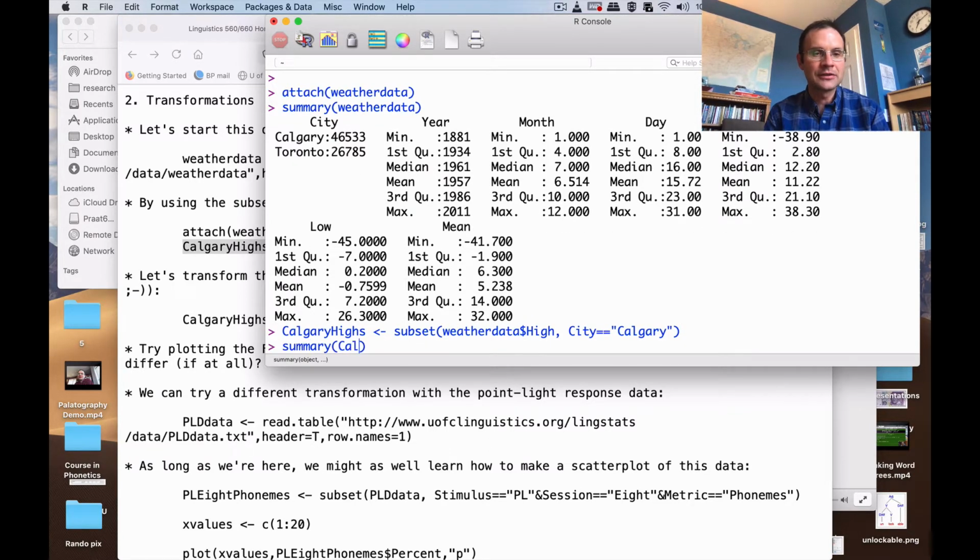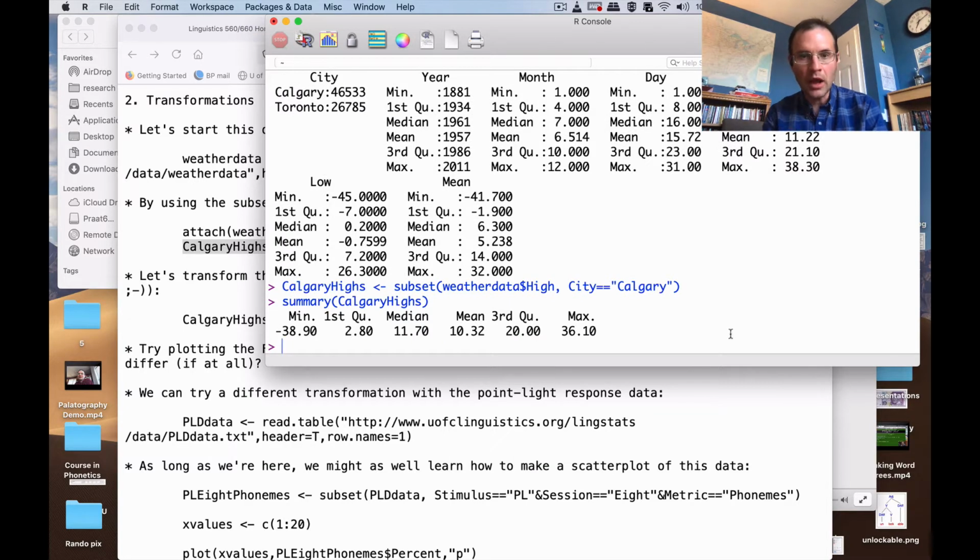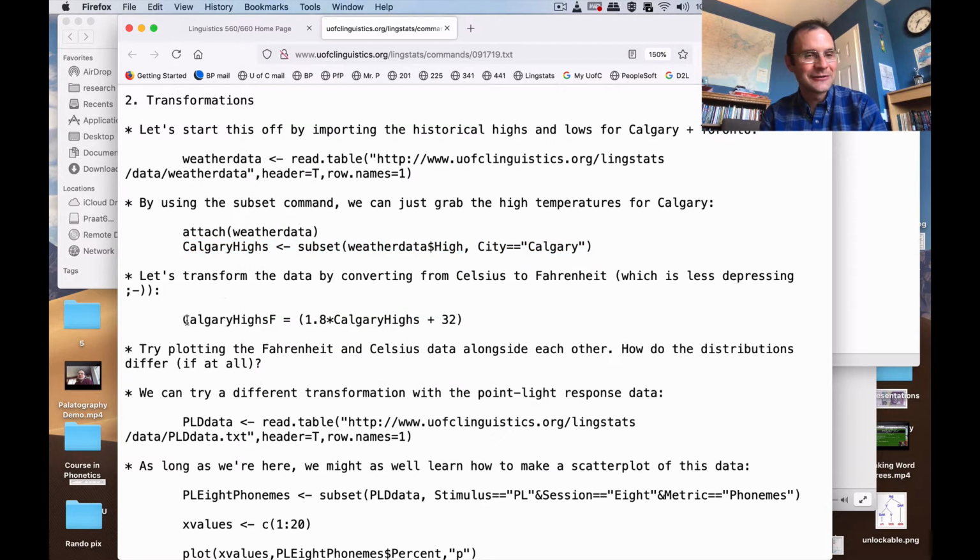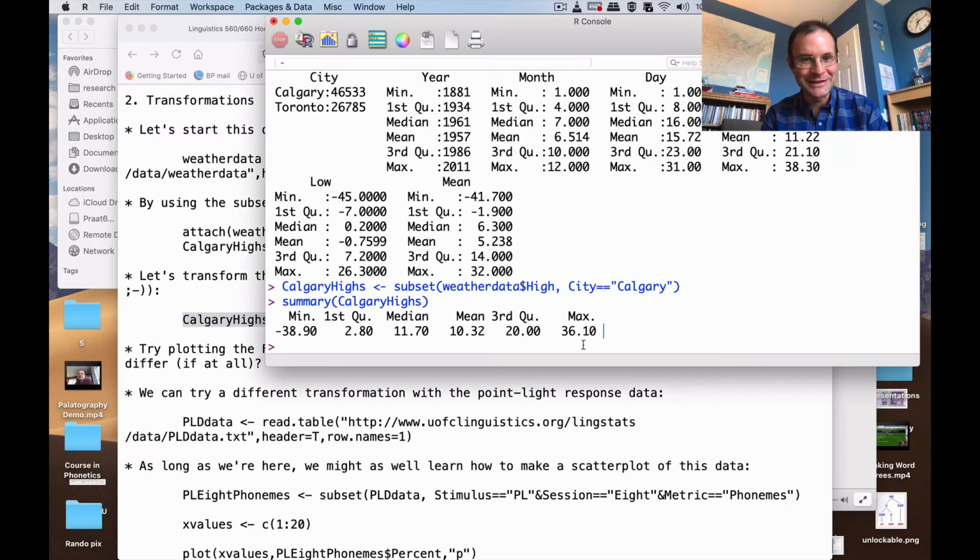When I take a look at the summary of that information, what we're doing here is just looking at the city of Calgary by itself. I get a different sort of distribution. This gives me the 5-number summary along with the mean. The mean high in Calgary is 10 degrees, so that's kind of nice. Not too warm, not too cold, I guess. And the max at this point was 36.1, although we beat that a few years ago, which is good as far as I'm concerned. So what I want to do is convert this data from Celsius to Fahrenheit, which I claim here is less depressing because, yeah, 36 is not that exciting of a temperature.